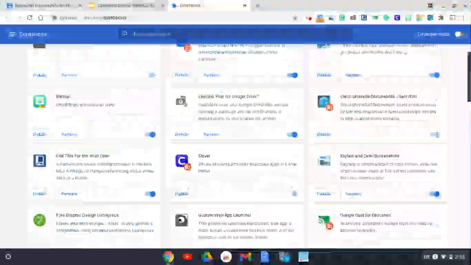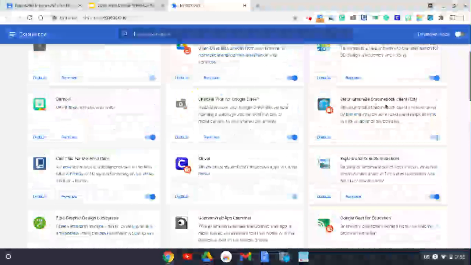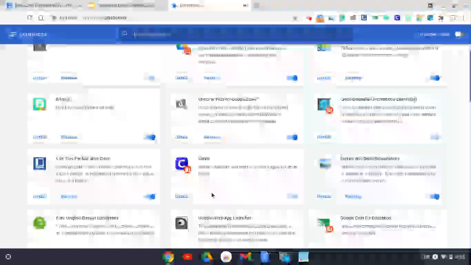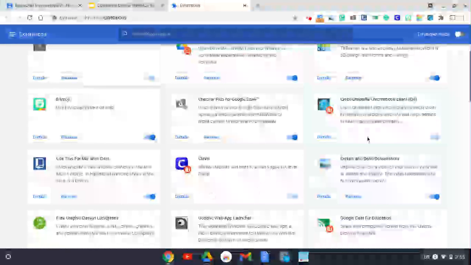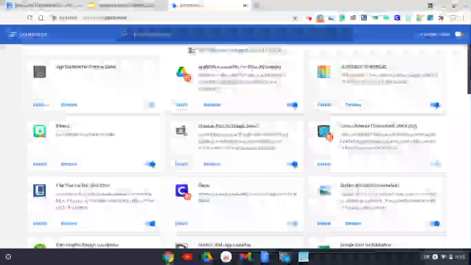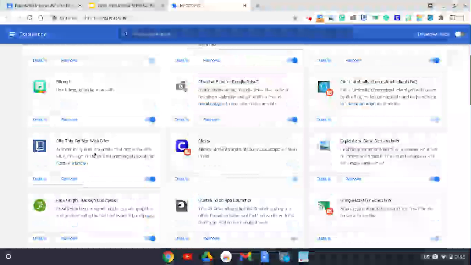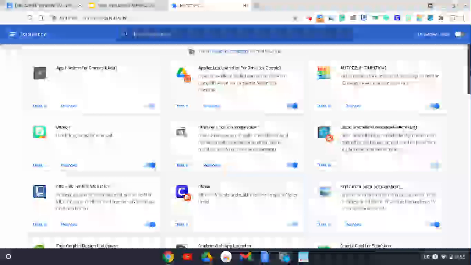If it does not have remove, for example, Cisco Umbrella Chromebook and Clever, these were added by the school district, so they need to stay. So that's why there is no remove button there. Okay, I've had a lot of questions about Cite This For Me, keep that. Grammarly is fine, keep that. If you have any calculators, that should be fine.